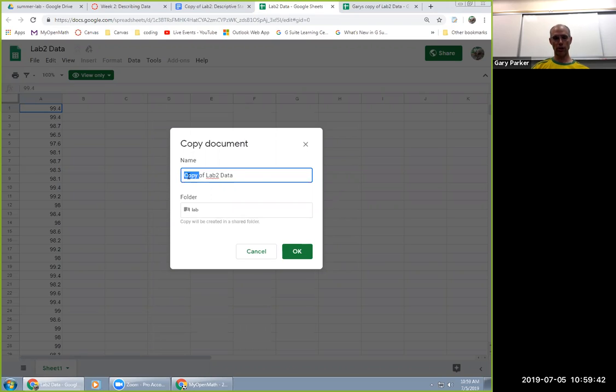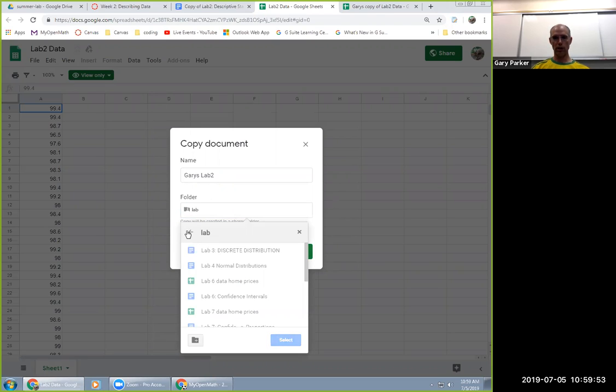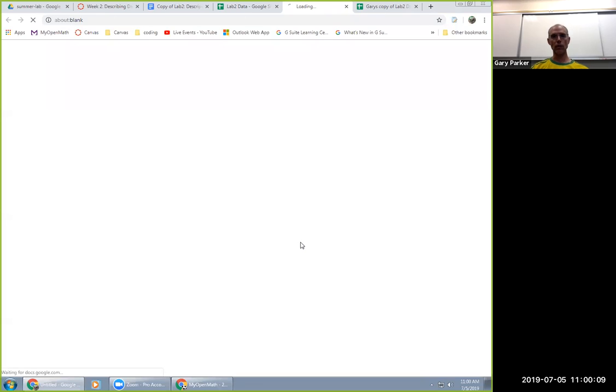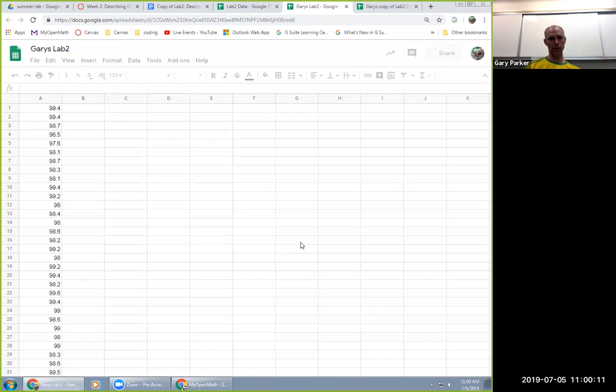So maybe I could call this, your name lab 2. And then you could put it in a different folder in your drive. So decide where you're going to file it away. Make it in the folder right now, just for fun. And put it in there. You can always move the location later.